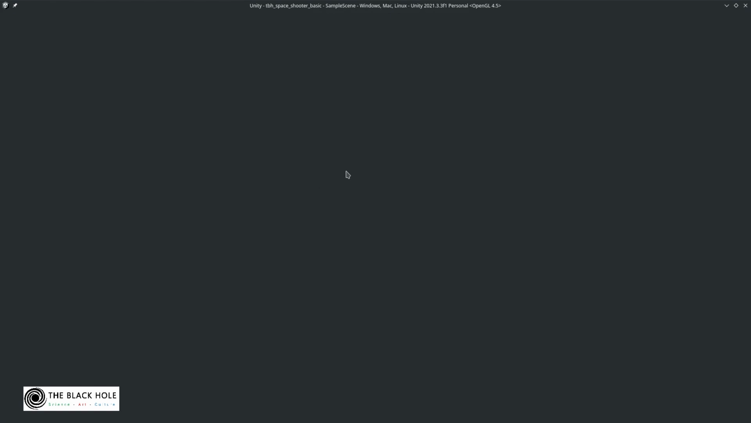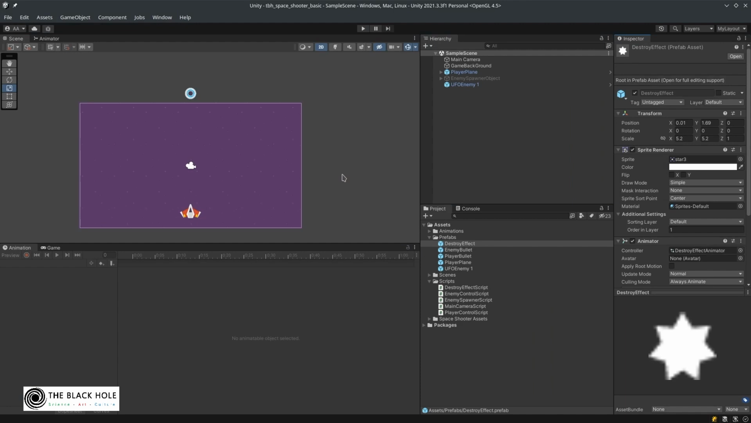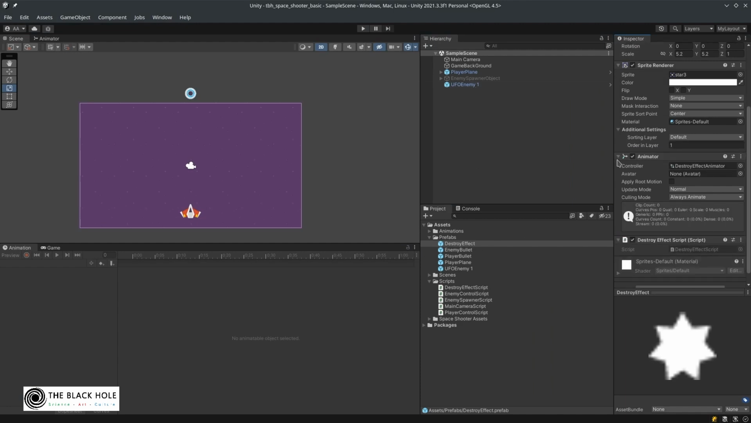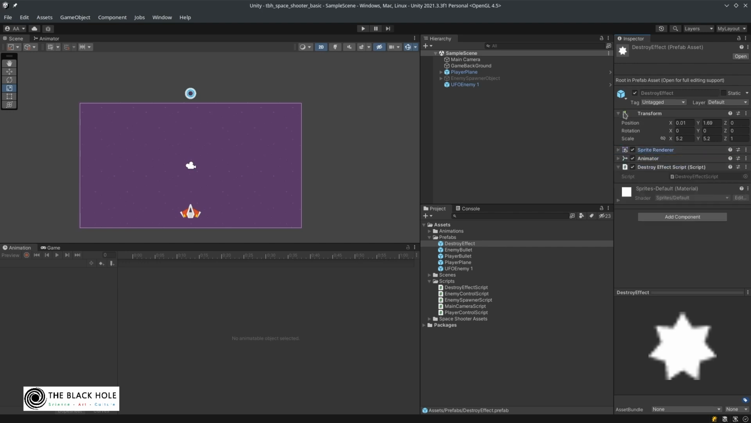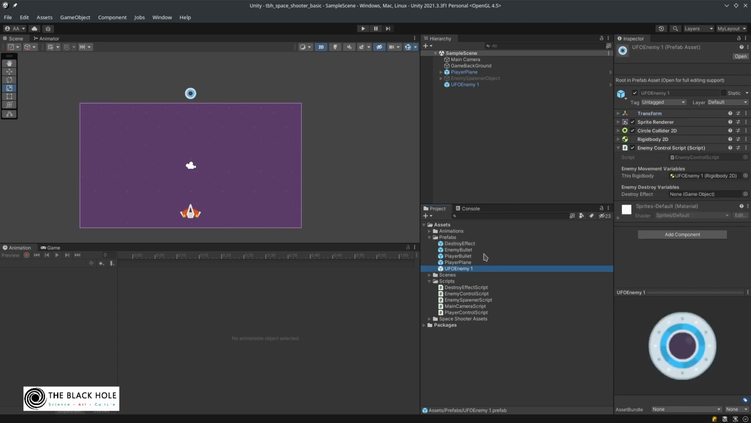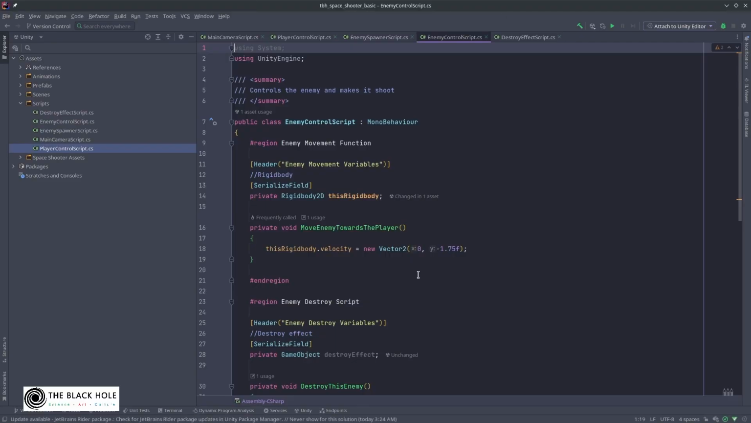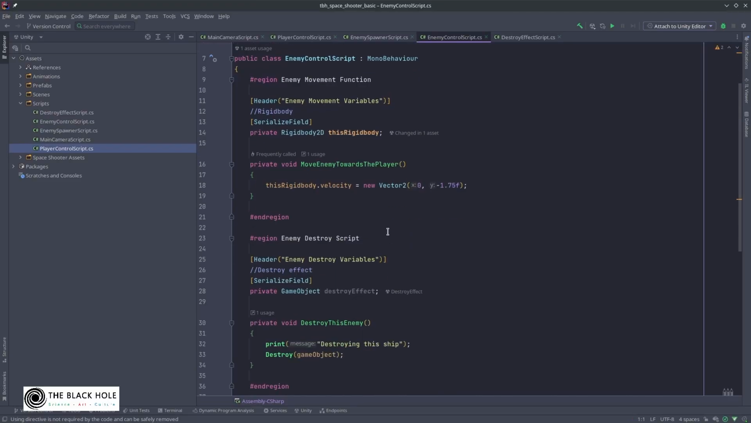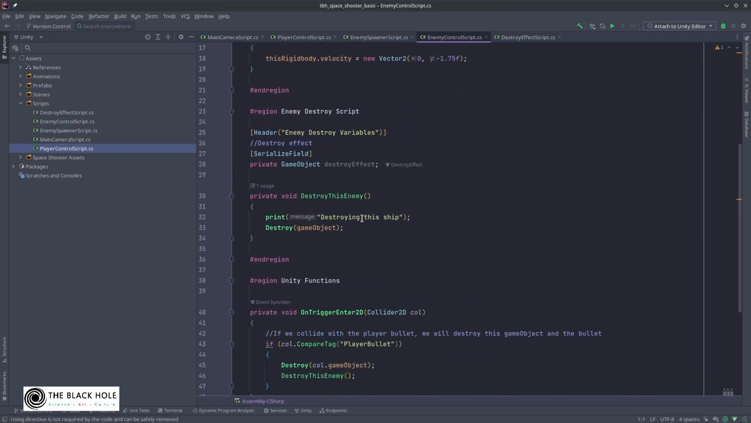Once that is done, we're going to go back into Unity, and we're going to refer to that destroy effect in the enemy object. So we are going to find the enemy object, and then simply drag and drop it into the reference that we created. You can see that is the enemy object, and I'm just going to drag and drop it into the destroy effect reference. But it's there, and Unity does not know what to do with it.